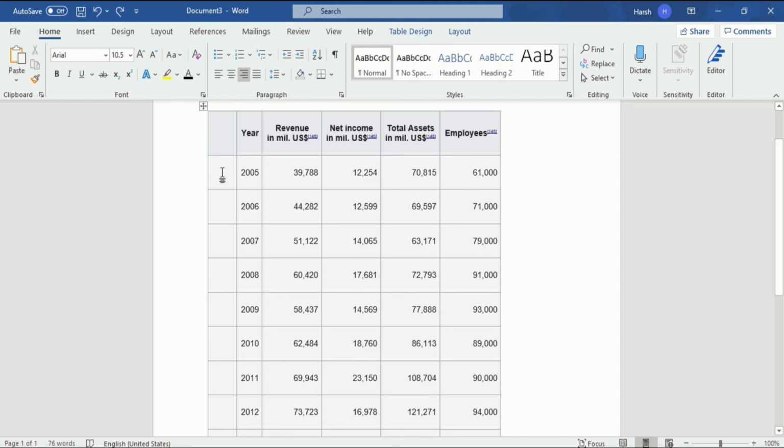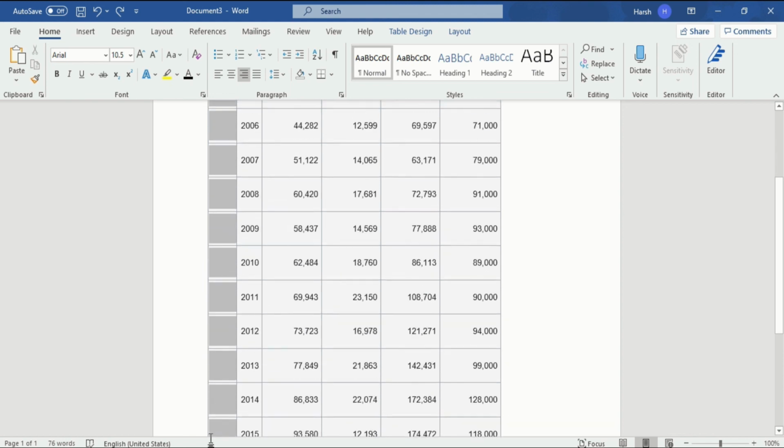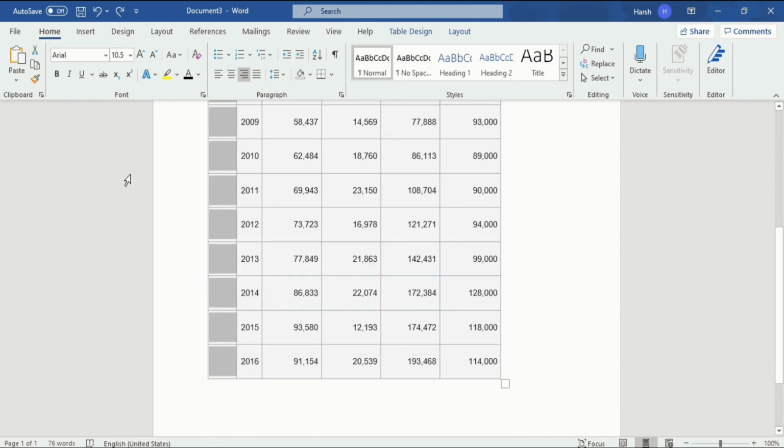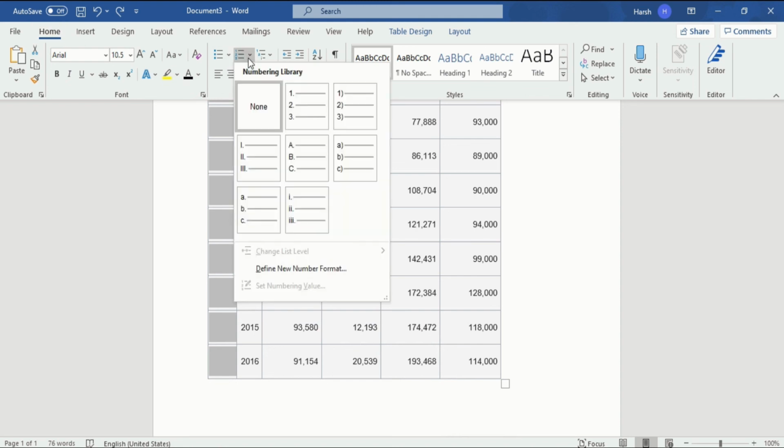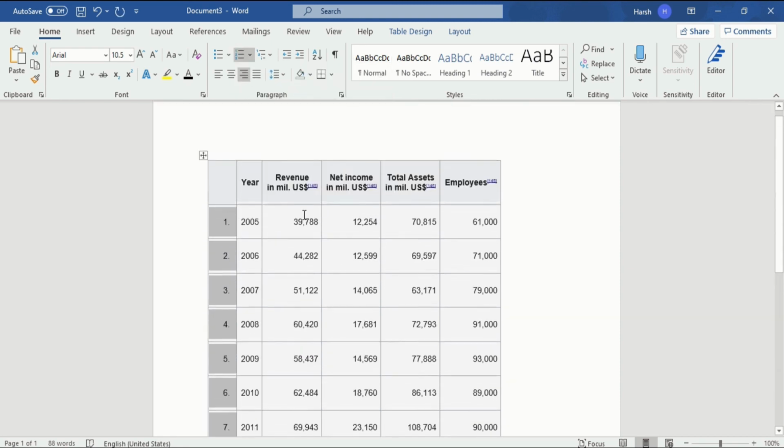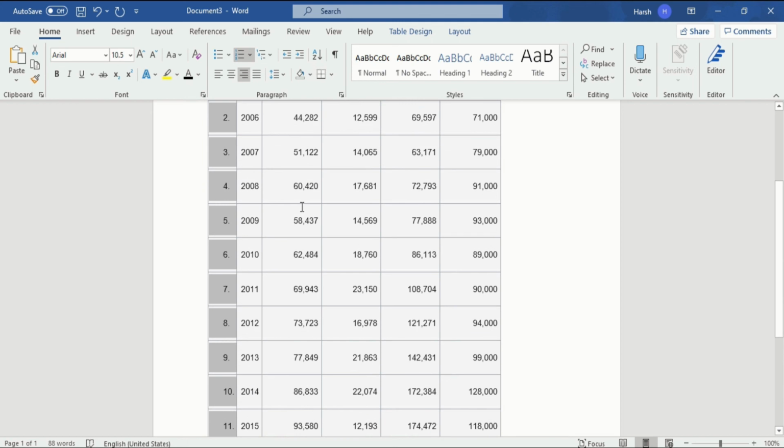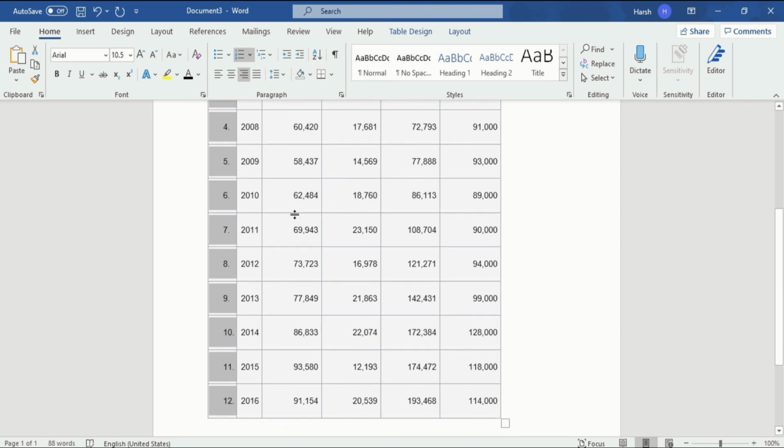You just have to go in here and select this. After that, in the Home tab, go into the Paragraph group, in the Numbering section. You will see an option here, number alignment. When you click on it, you will see the numbers have been inserted into your table. So this is an easy procedure for inserting numbers in your table.